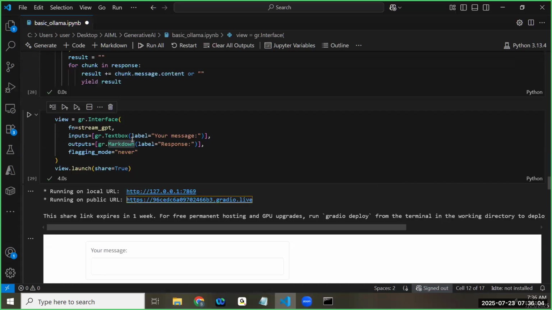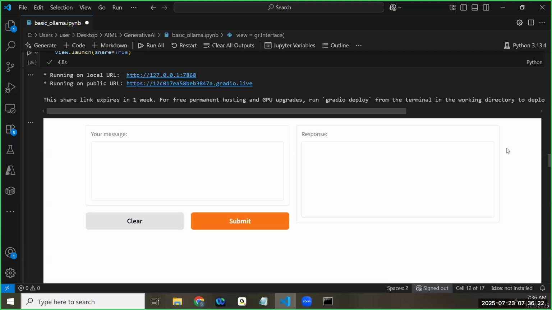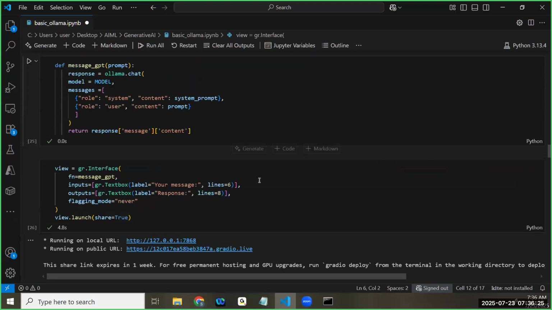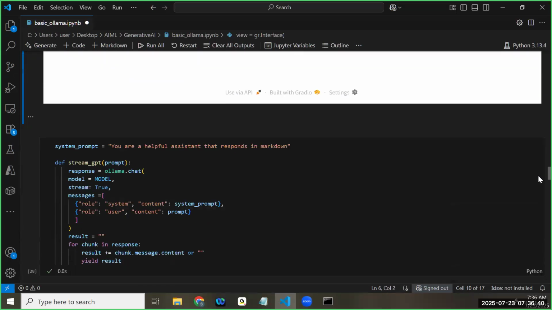So this is how I have created the Gradio interface. As you are seeing, this is the interface, and I am saying that this is a text box as an input. I have not used any label here. I can set a label, like in the previous one, and in this one, if you see, here I have set lines equals 6 and lines equals 8. So you can customize it. You can customize the look and feel of the website and how the input and output should be, and all that stuff. All right.